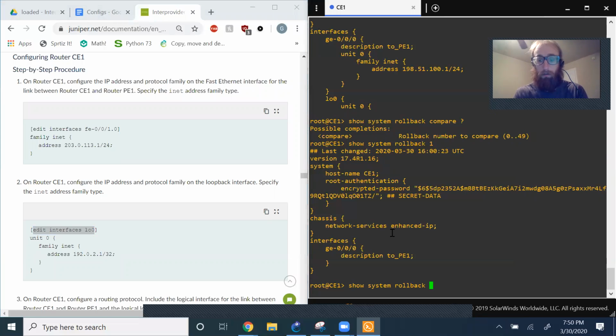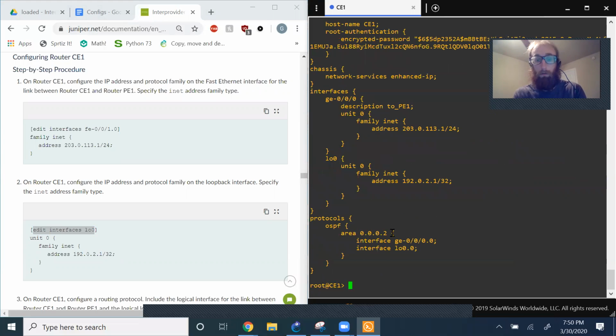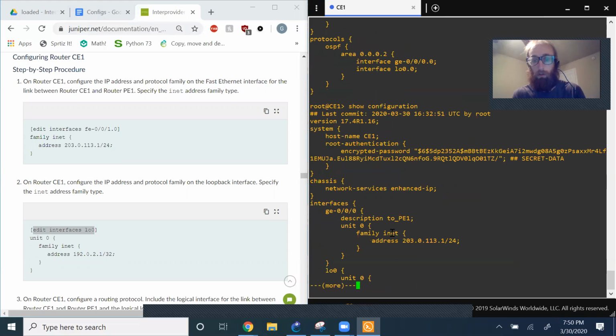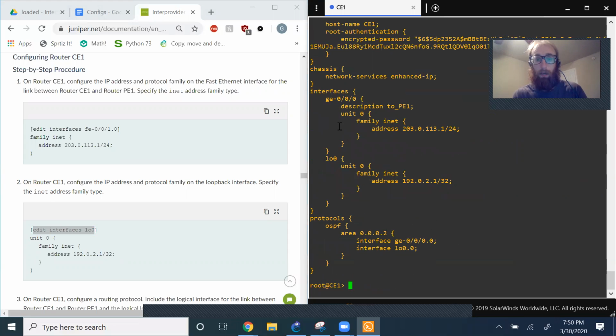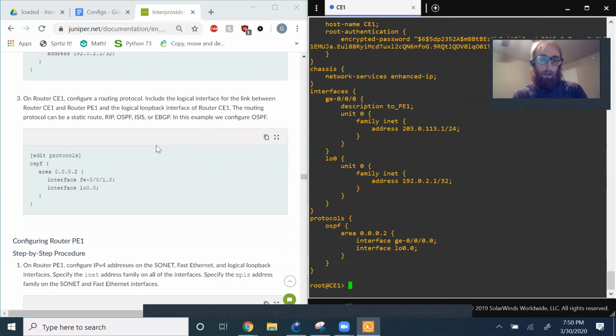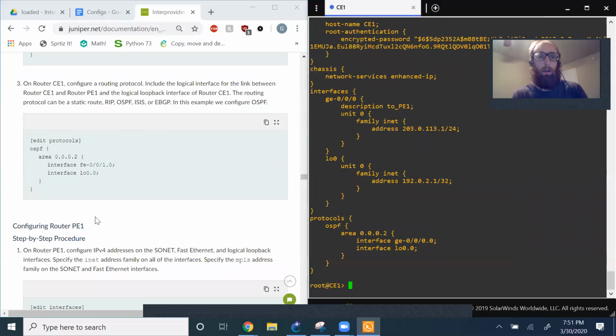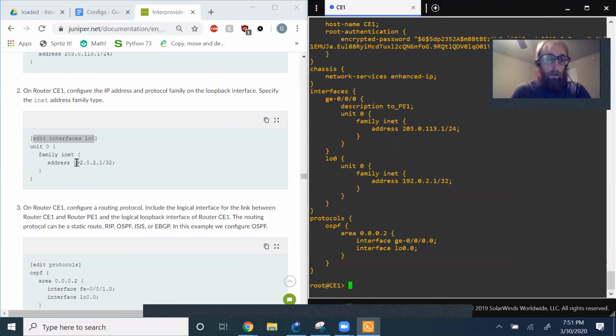And now if I just look at what's on there now, which is of course the same if I would just do a show configuration, you can see that it does have those addresses on there. And then, of course, you need to form an OSPF connection with the PE router so that you can go ahead and advertise this route over into the VPN. So yeah, it's really good to understand how that works.